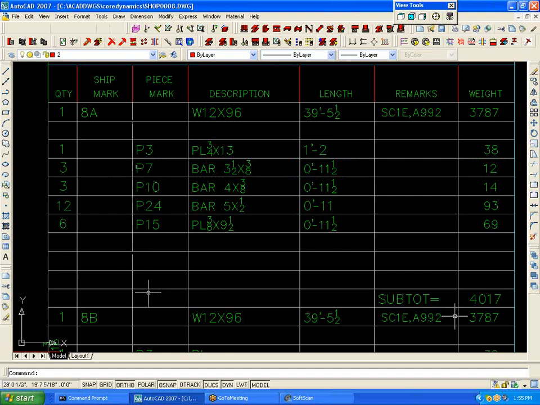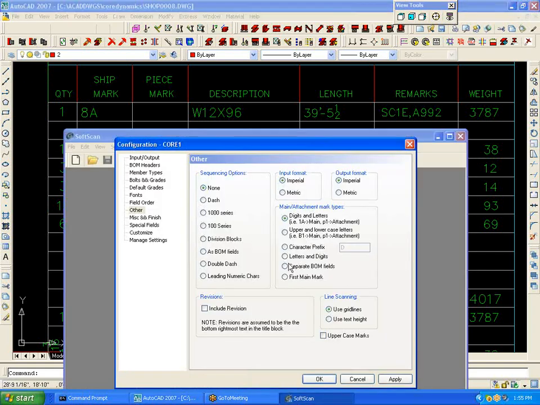The blank lines, again, don't matter because we never know if there's going to be blank lines or how many there's going to be. So when we hit 8A, since it's a number, we know it's the beginning of a new assembly, and all these items are attached to that assembly until we hit a new line that starts with a number again. You can also use separate bill of material fields, which would have worked equally well in this drawing, but not everybody has separate fields for the shipping mark and the piece mark.